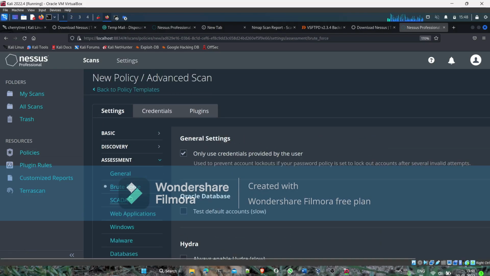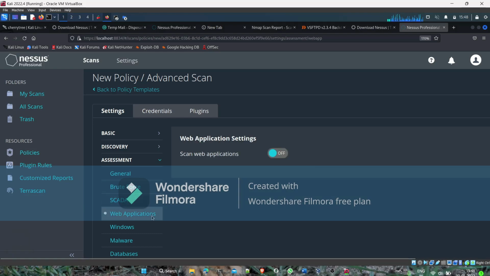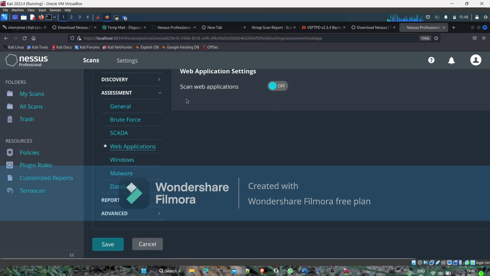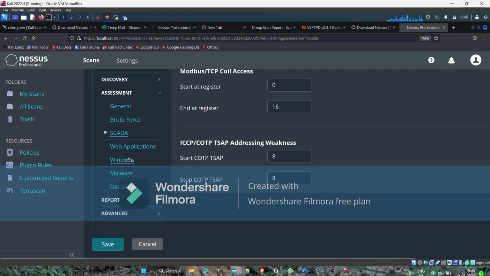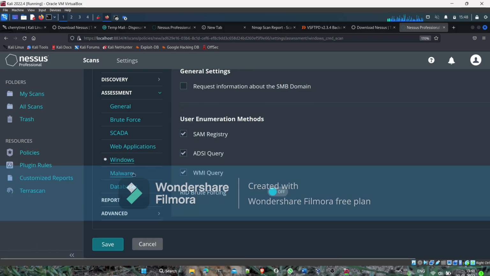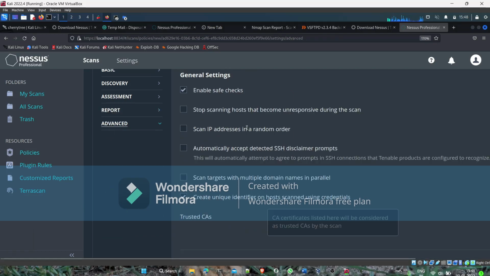Brute force, SCADA, this is for industrial control systems. Web applications. So what kind of assessment do you want? If you want to scan a web application, turn this on and turn off all the remaining ones. SCADA systems, turn off. Do you have any Windows? Yes, then do malware. Again, you have to create a separate policy for Windows, a separate policy for Linux, a separate policy for network servers, a separate policy for some XYZ. Everything separate. Report format and the advanced.